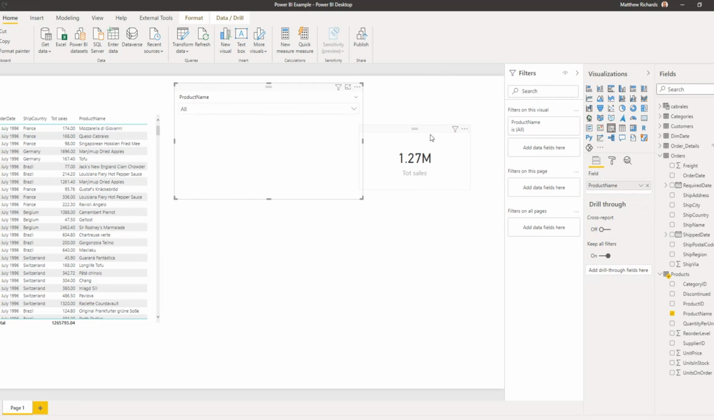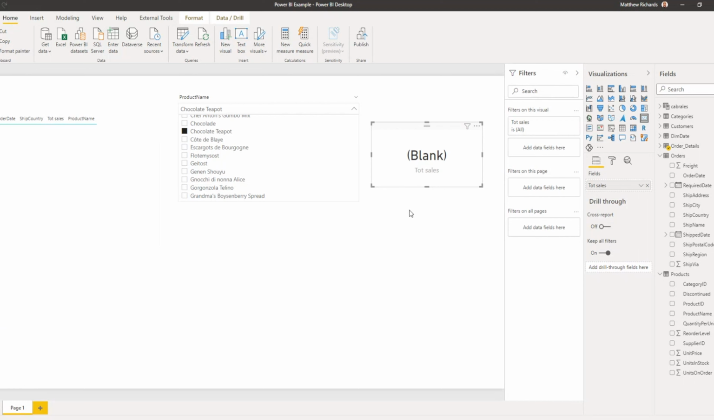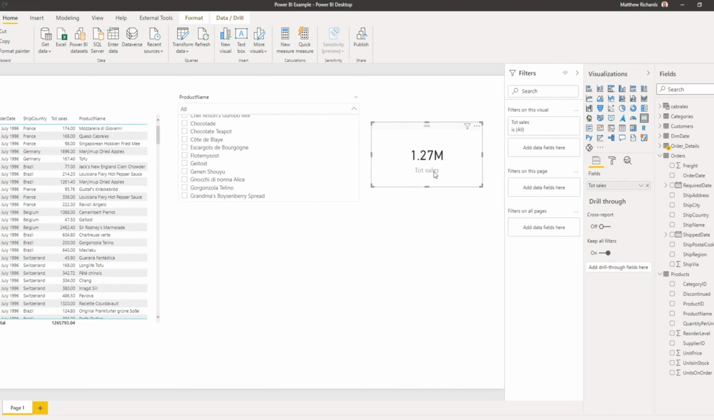So back to the value here. What we want to do is get rid of the blank. So if we were picking a chocolate teapot, we know there's no orders. You can see there's no orders for that. So we haven't had any sales, so it's a 0. So we would prefer it to show 0 in there. So this is total sales.